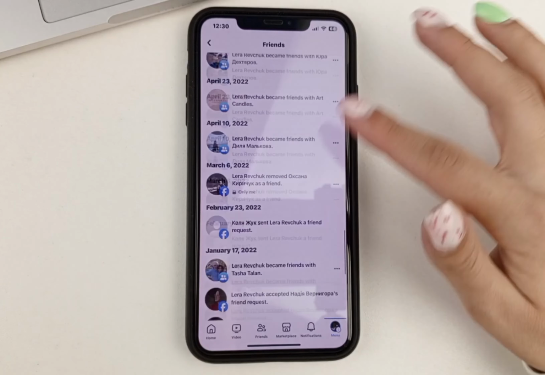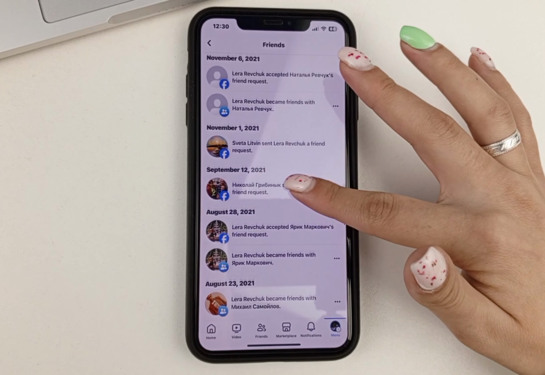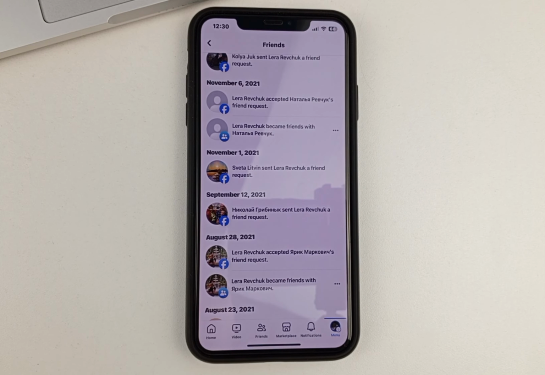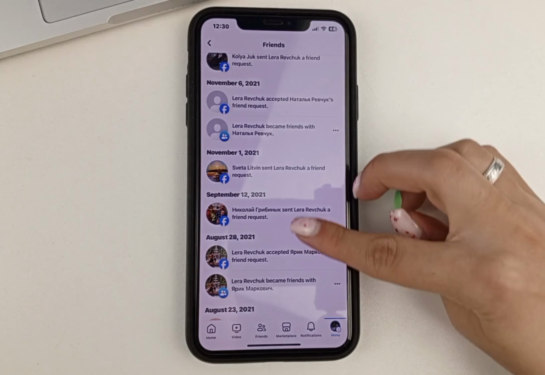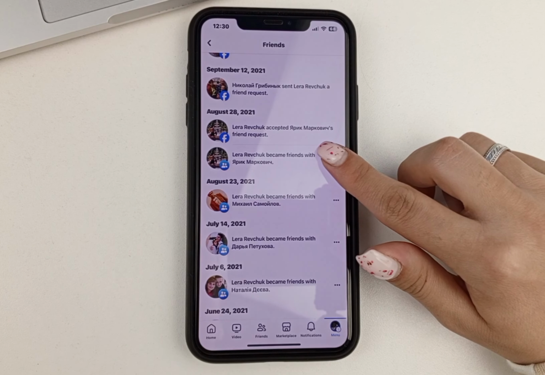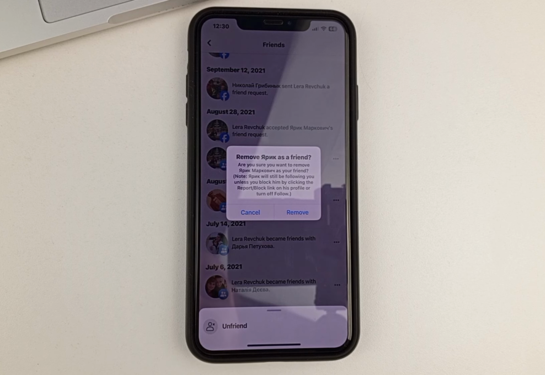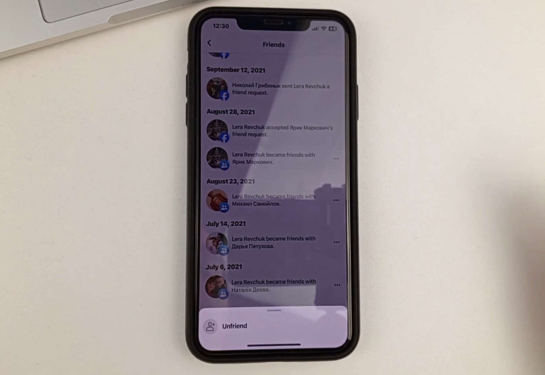And that way you can see all your friends that you've added as friends. And in order to remove a person from your friends, you just need to click on the three dots against the name. Then click Unfriend. After that, you just need to confirm the action in order to remove this person from your friends.